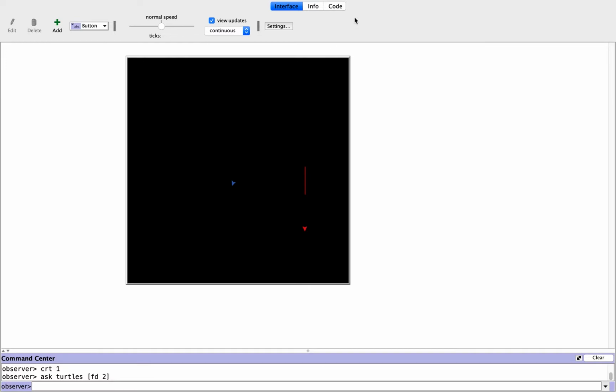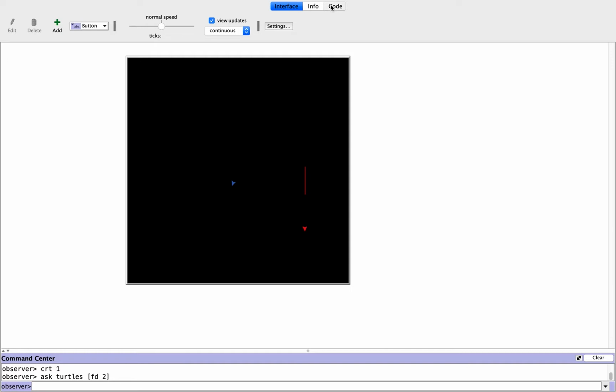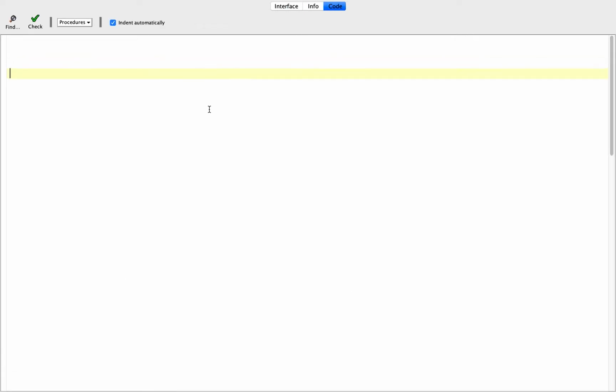Okay, so now we're going to go over here to the code tab, and we're going to write a procedure. So our first procedure is going to be a setup procedure. We're going to call it setup. That's how you write a procedure. To, then the name of your procedure, and then end. And we're going to start by doing clear-all, which actually, that works, but you can also just do ca for short.